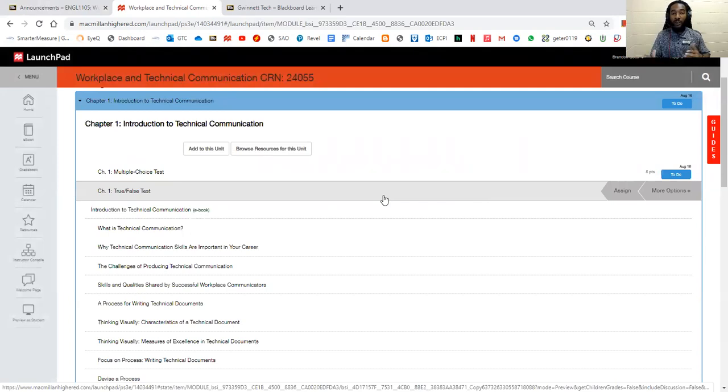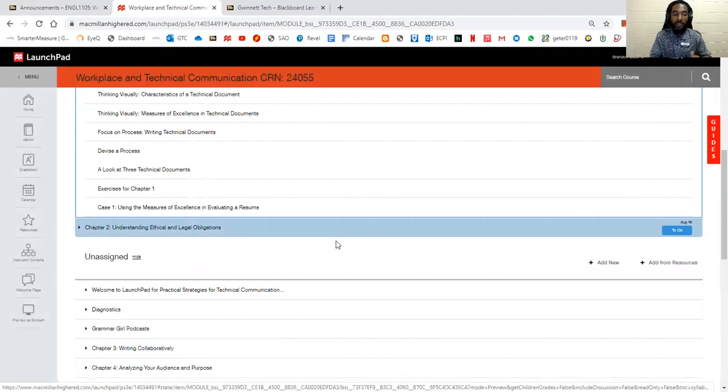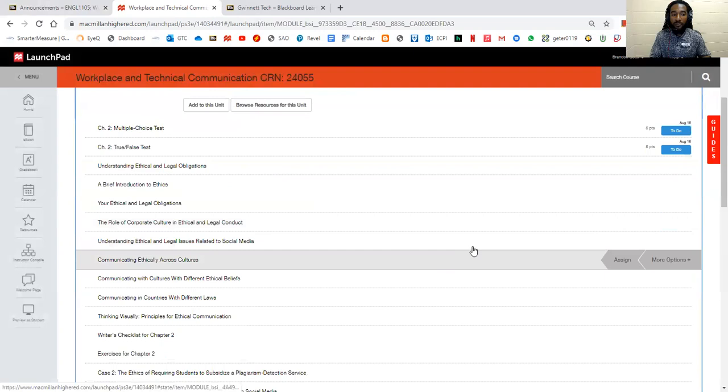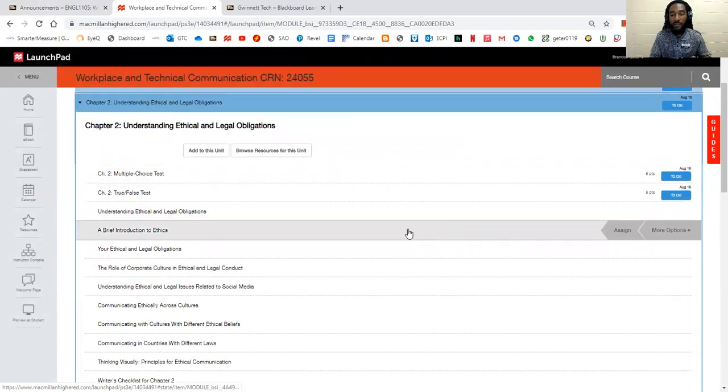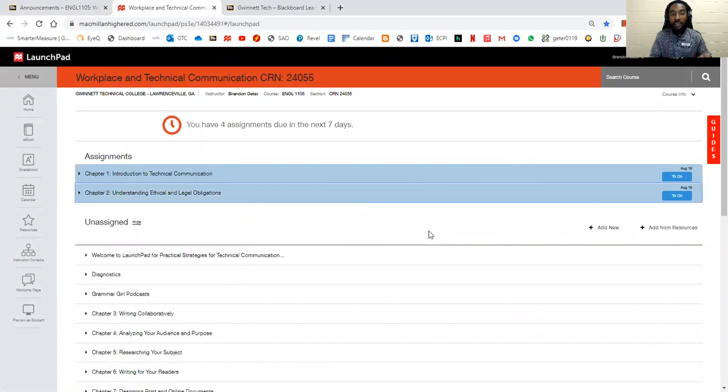For this week, we don't have any written assignments, just because the first week I want you to acclimate to going into Launchpad and taking the quizzes. So chapter 1, chapter 2 are both true-false and multiple choice quizzes. And once you complete the quiz, I'll check them over just to make sure everything is okay. And I'll port those grades over into Blackboard, which is our official grade book.